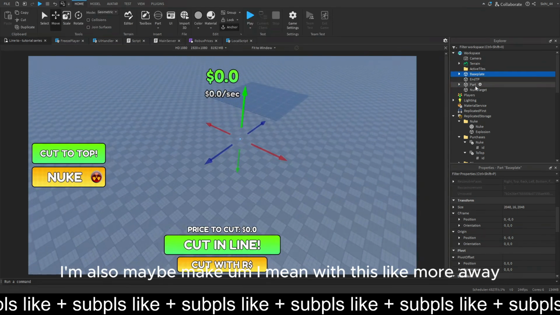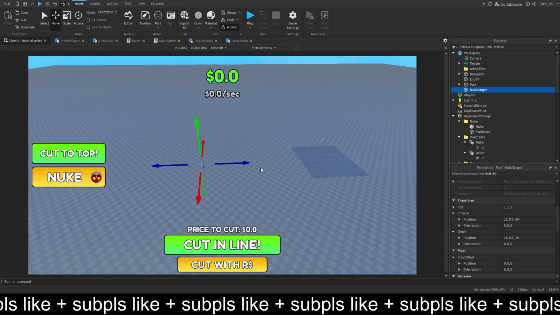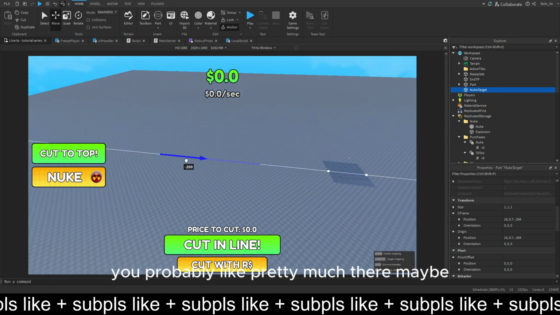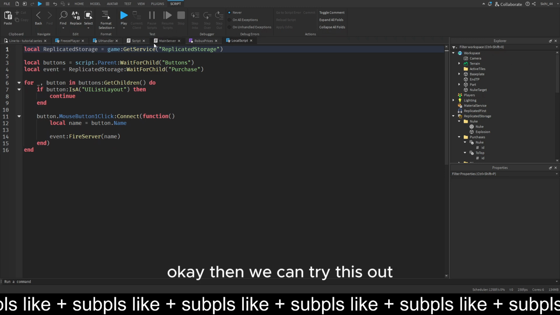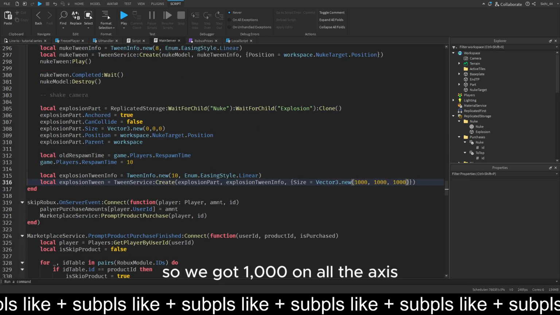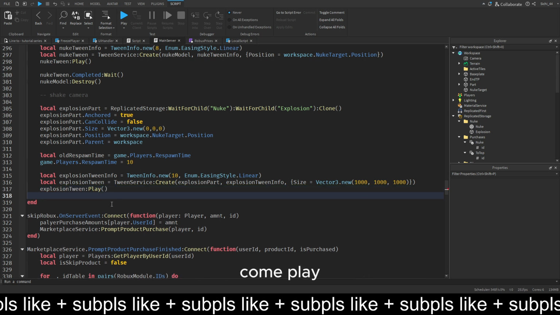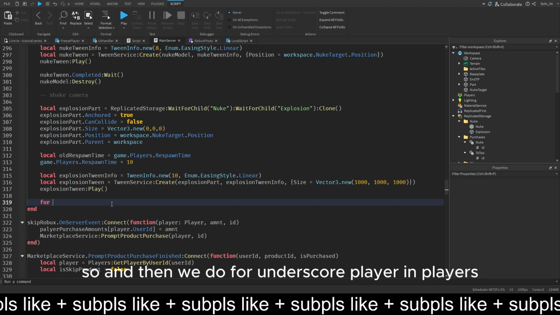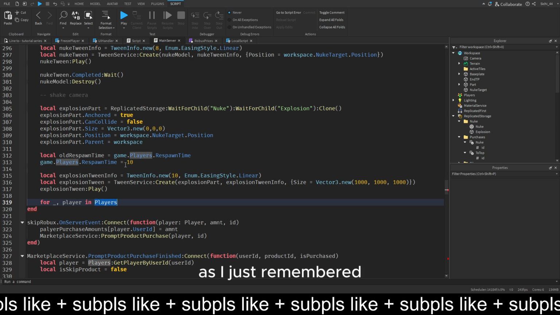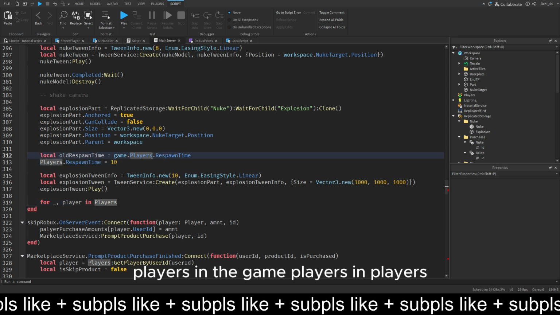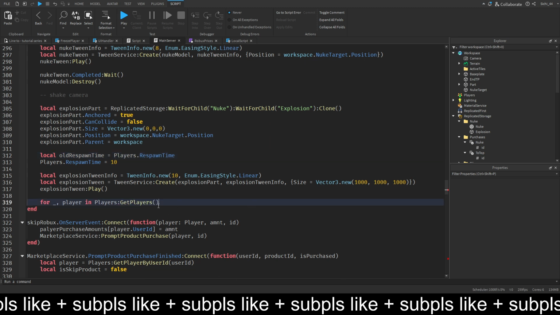And also maybe move this more away. Nuke target pretty much there maybe. Okay, and then we can try this out. So we got 1000 on all the axes. And then we can do explosion tween:Play. And then we do for _, player in players. As I just remembered, we can just put players and not get players. In players:GetPlayers, but this has to be in pairs.